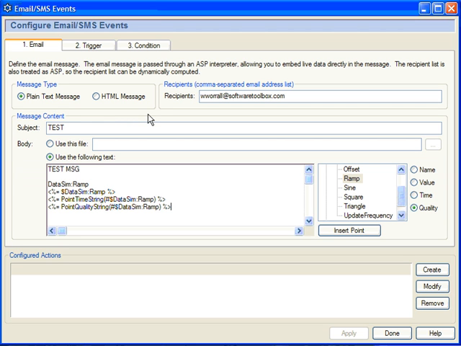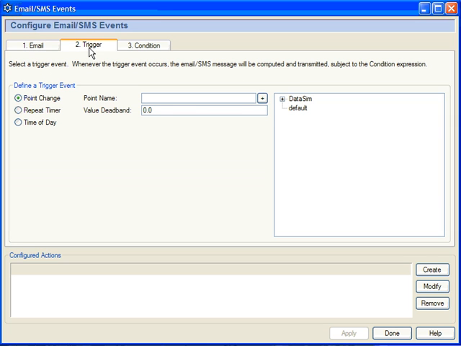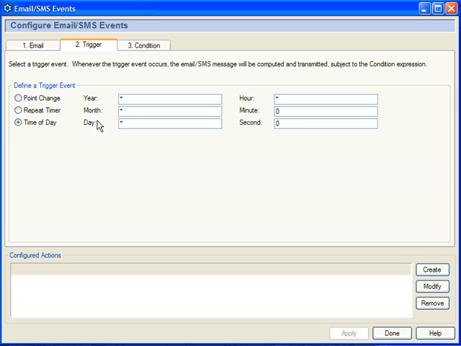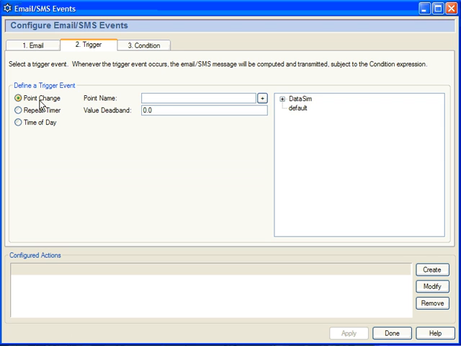Now we need to tell the Data Hub when we want to send this message. What's it going to actually trigger this to be sent? Go to the Trigger tab. You can trigger upon a point change, a repeat timer based upon seconds, or a time of day. We're going to use when a point changes.